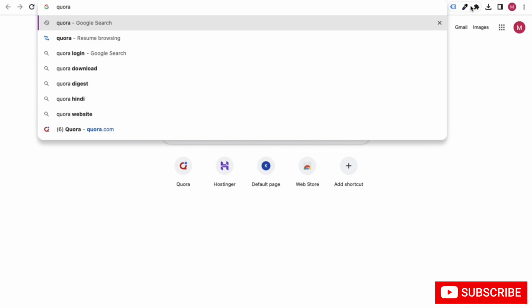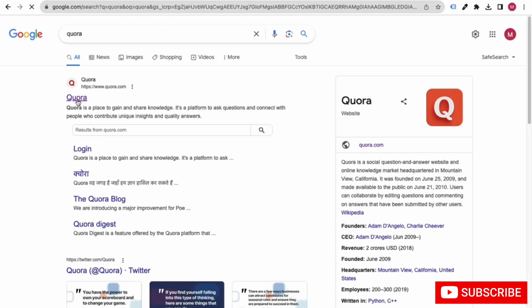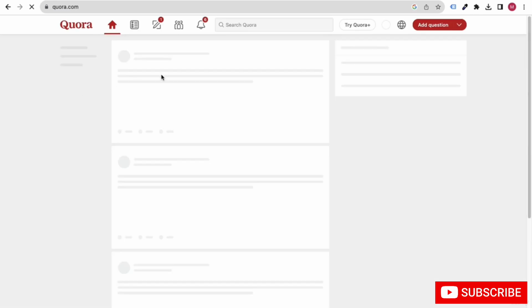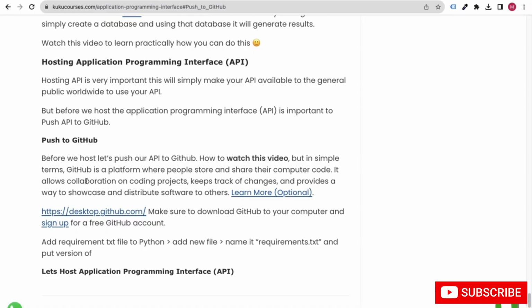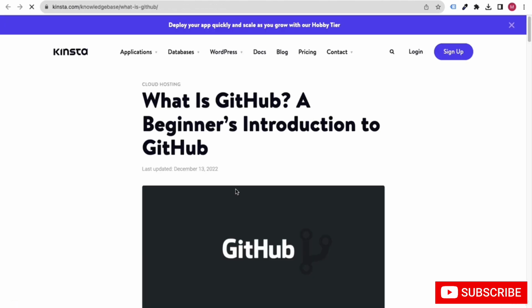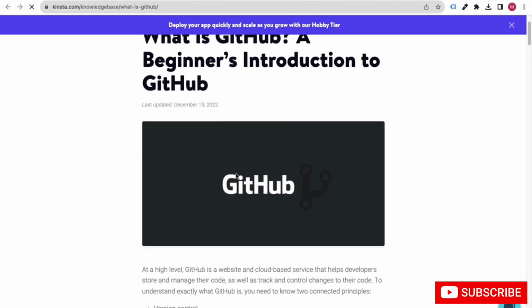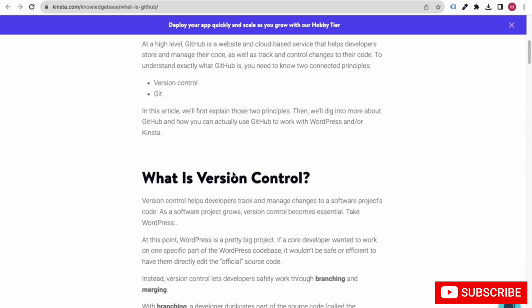So you remember Quora or Reddit, where people put questions and other people put answers. GitHub is like that, but specially designed for coders, where they can put their code and do lots of things. If you want to learn about GitHub in depth, you can simply click on this button and learn about it, but for the purpose of this course it's not required.